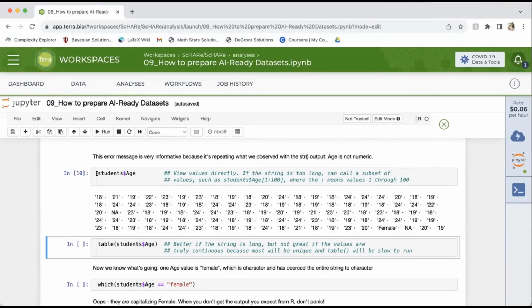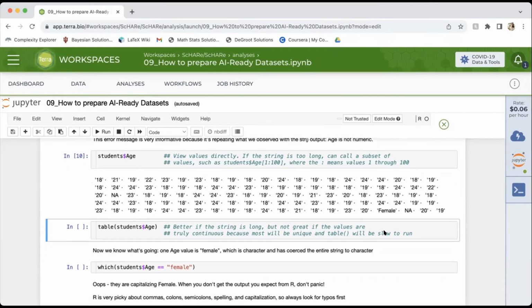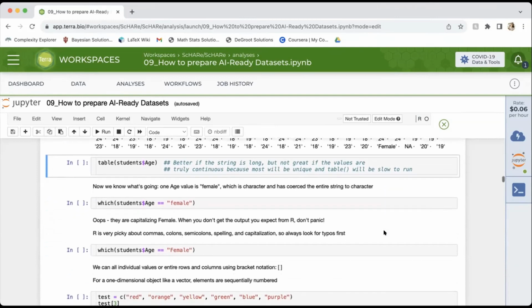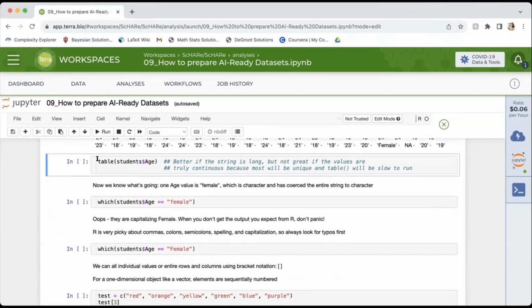And when we take a look at that, we see that there are lots of numbers. There's a missing value here recorded as NA, but down here we also see one of these values as female. So that's what did it. It definitely coerced the entire string into a character. Another thing you can do to understand what's happening is to run the table. So if your string is long and has many categorical variables, this is kind of great because it'll summarize it for you. If the values are truly continuous, this is not great.